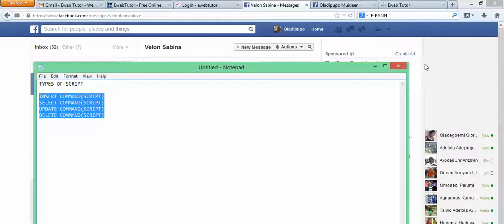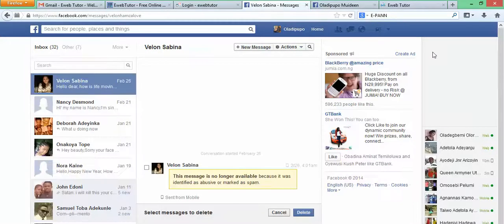And the next thing is the update script. Maybe you are a web administrator and you want to create something like edit profile for a user.